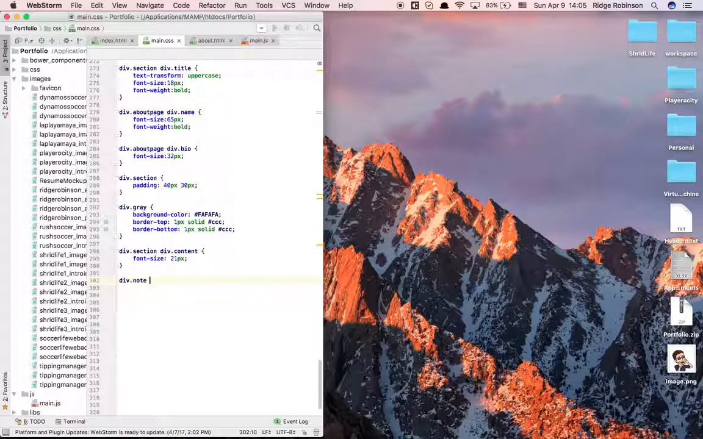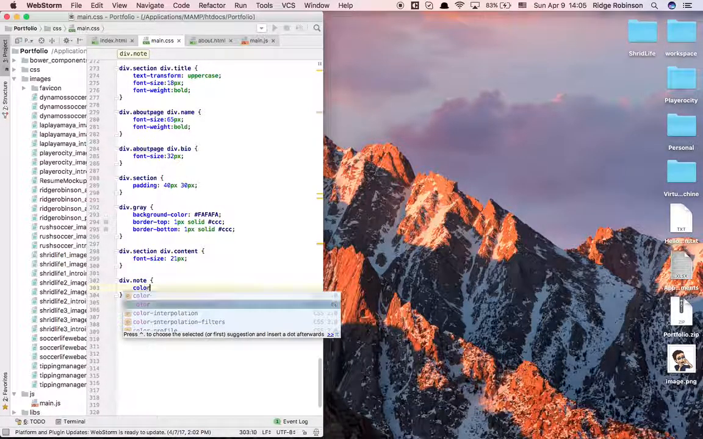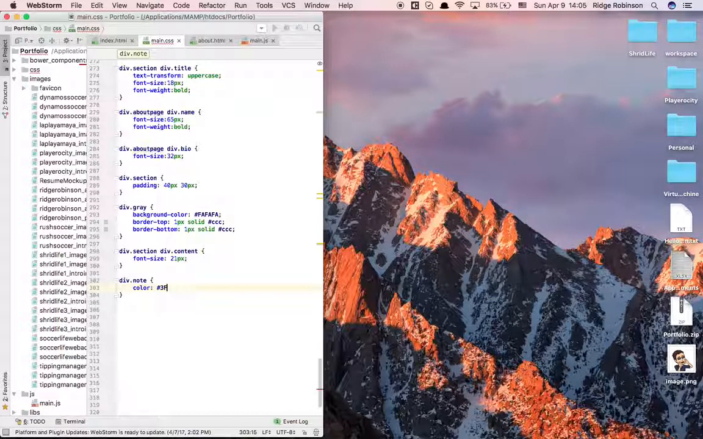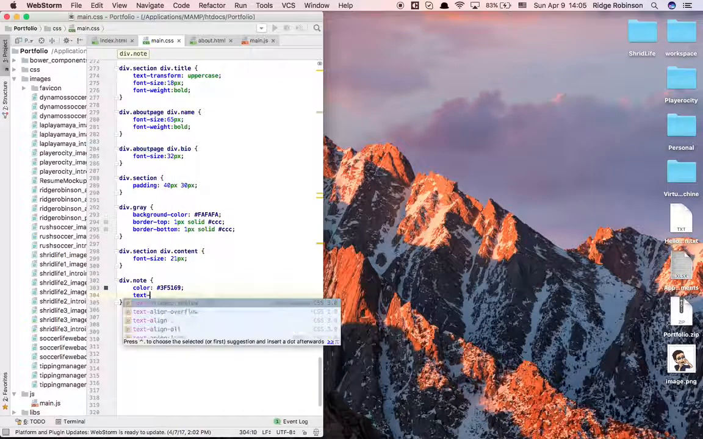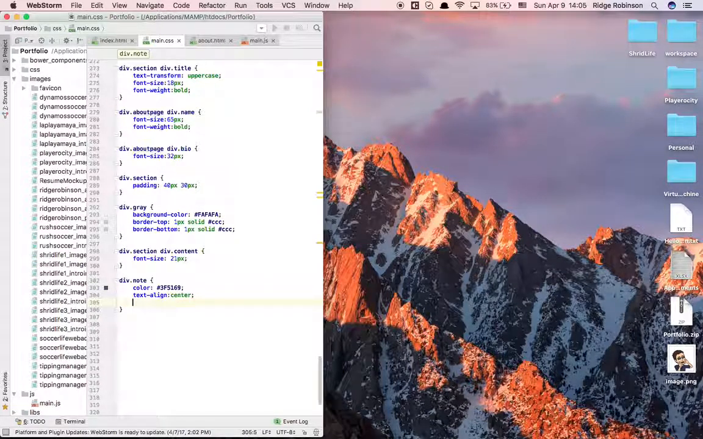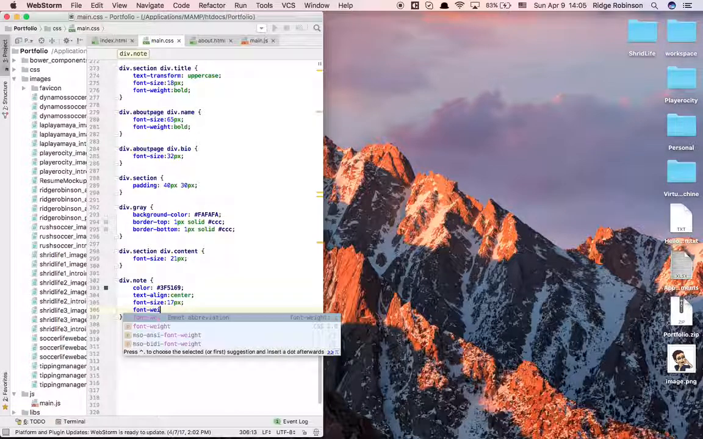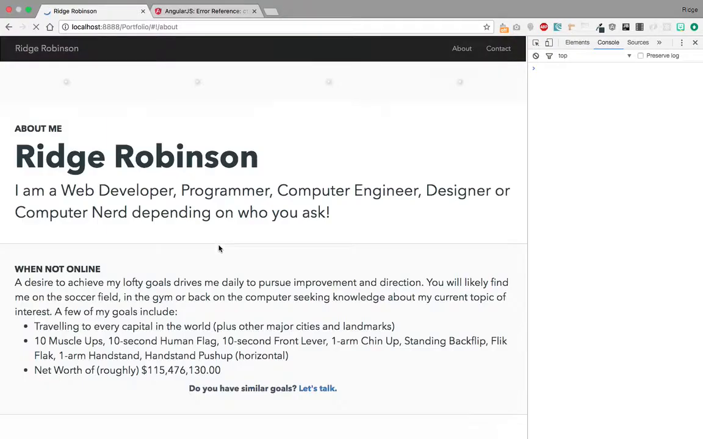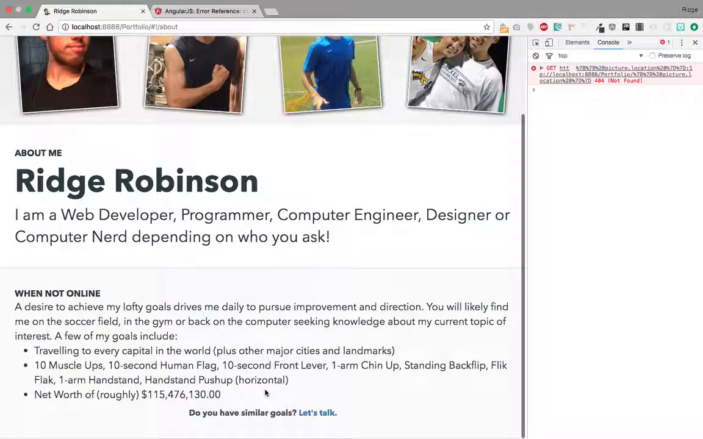So div.note. Let's give it a color. I like this blue color as well, 3F5169. Let's make sure it's text-align center, font size 17 pixels, and let's make it bold. Let's check this out. There we go. Nice, very nice.